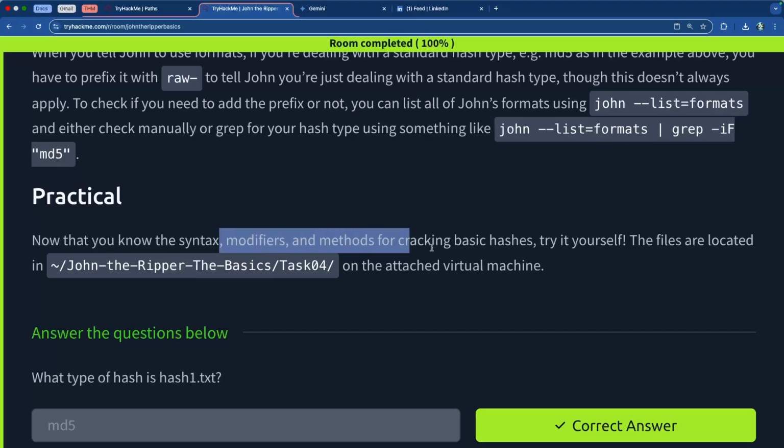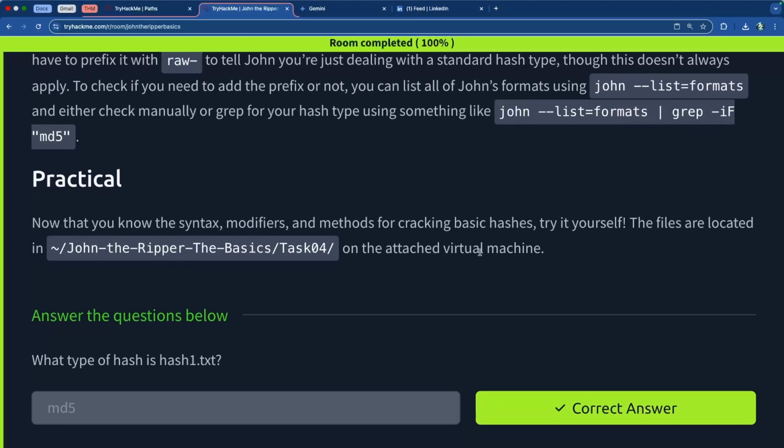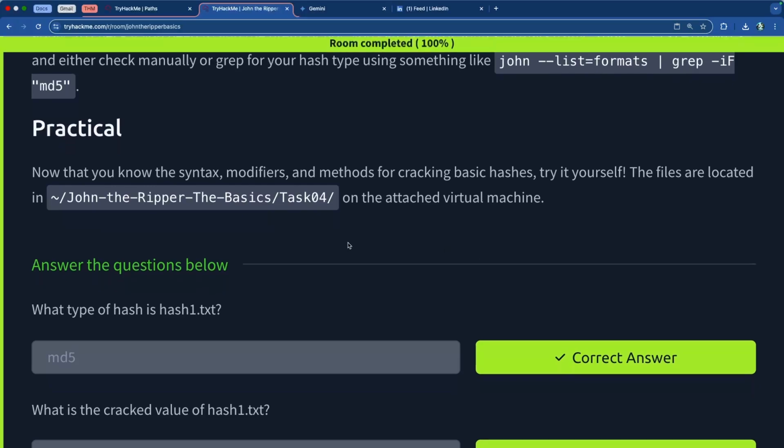Now that we know this, we can use these things for the rest of this room that we have. So task 4 is where the files that we're looking for are going to be installed in our virtual machine. And then from there, we're just going to run through everything.